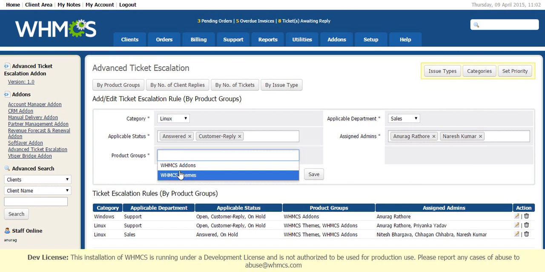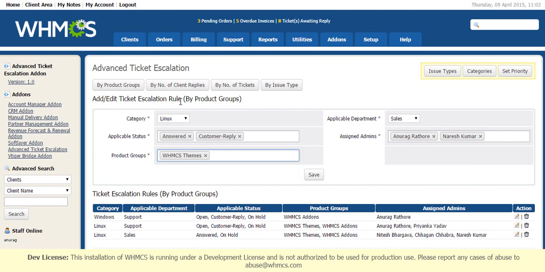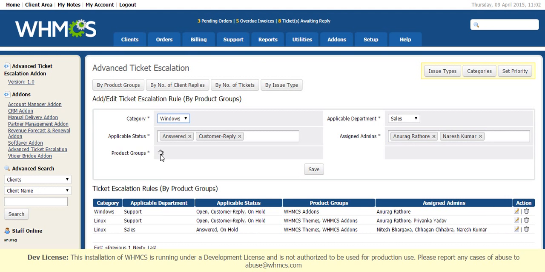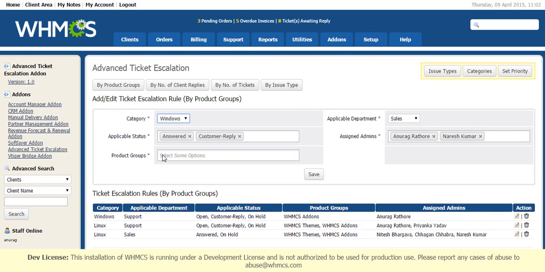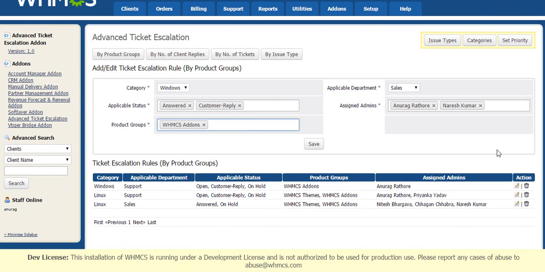You can choose the product groups. Product groups filter according to the criteria. Suppose you choose Windows, it will be automatically filled with Windows product groups only. And you can click on save and create a rule. Edit and delete will work like we did for previous sections.